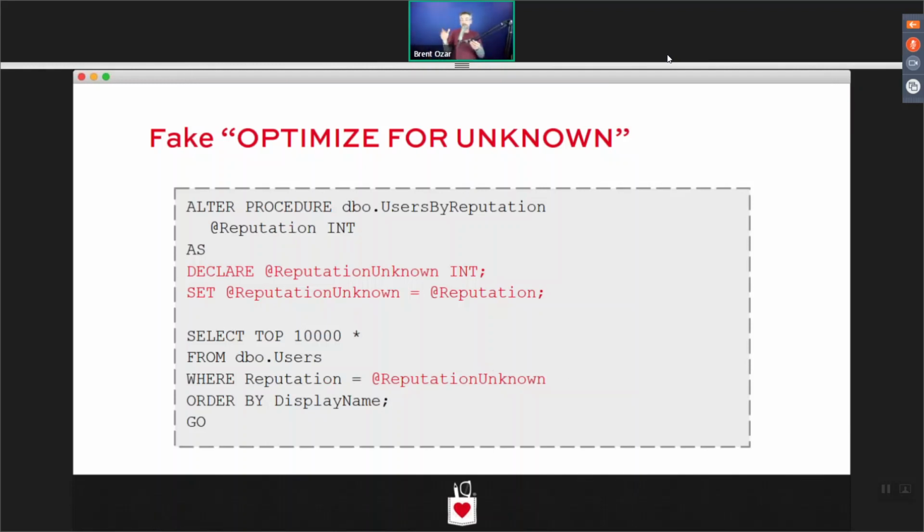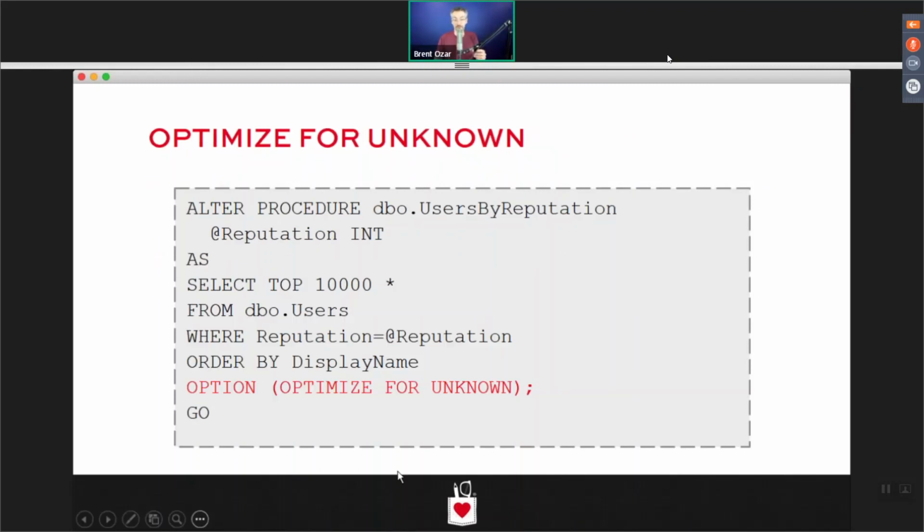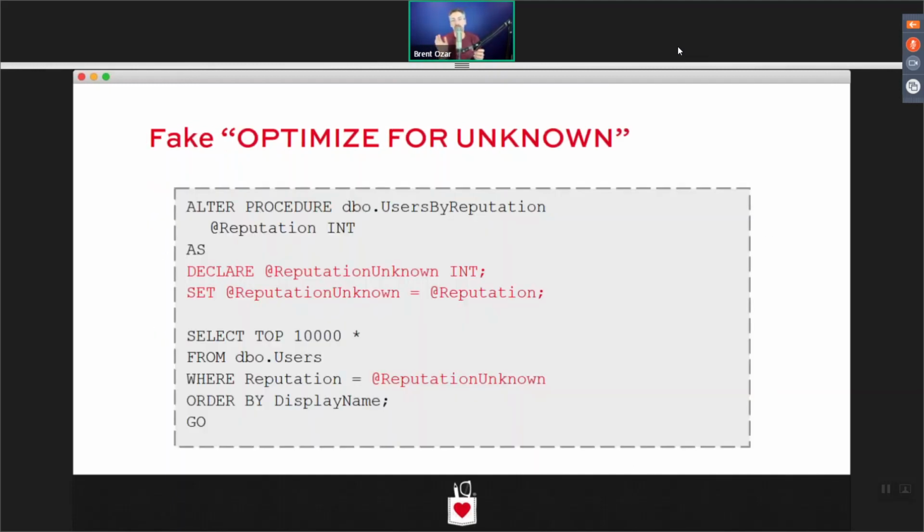If you want to use the density vector, don't do this. Instead, do this: optimize for unknown. Because now, when people come in behind you, they go, oh my God, I've never seen anything like this. This is crazy. That last guy, he must have been a rocket surgeon. He knew everything. I've never seen that trick before in my life. And then they'll leave your code alone, and they won't touch it. Then you look good. That is a better option. Never, ever use a local variable trick.